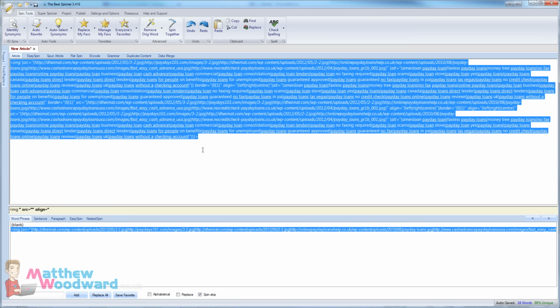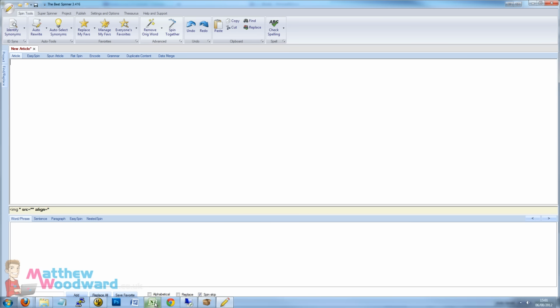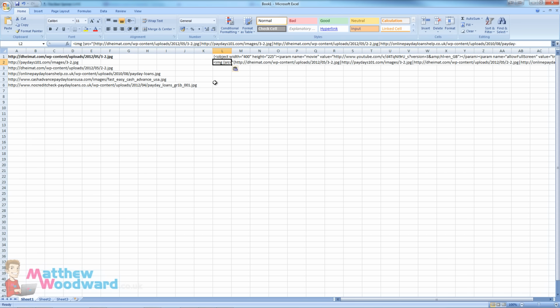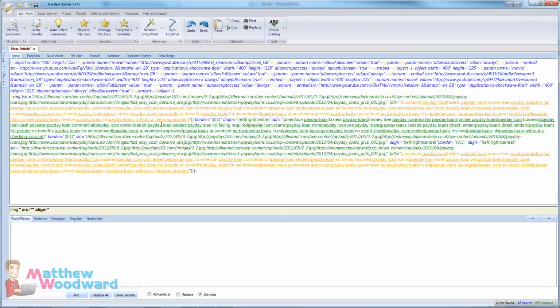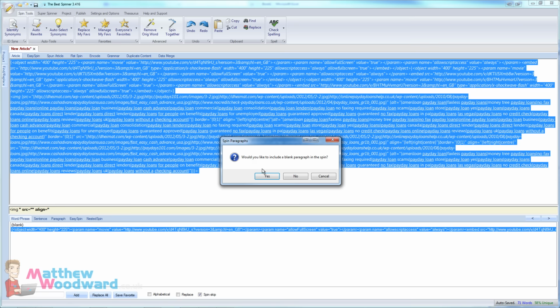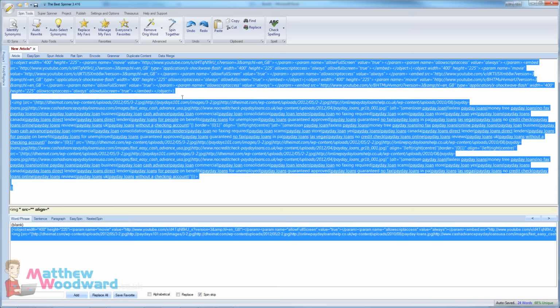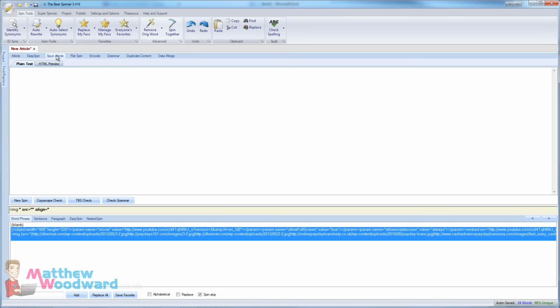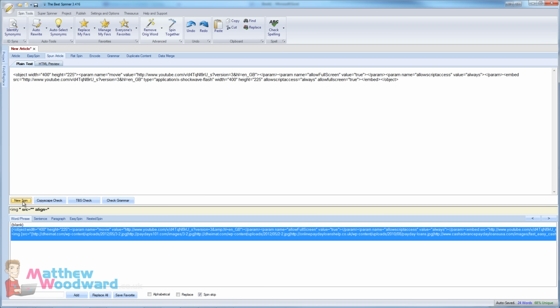So if we take that and cut it out and bring it back to our spreadsheet and paste it there for safekeeping. Now select your video and image, copy those and bring them across to the best spinner. Paste them in, select all, spin together, but this time we want to include a blank paragraph in the spin. Just click yes. Now what this has done, it has spun the video embed code and the image embed code and a blank paragraph. So a third of the time we're going to see an image, a third of the time we're going to see a video, and a third of the time we're going to see nothing.